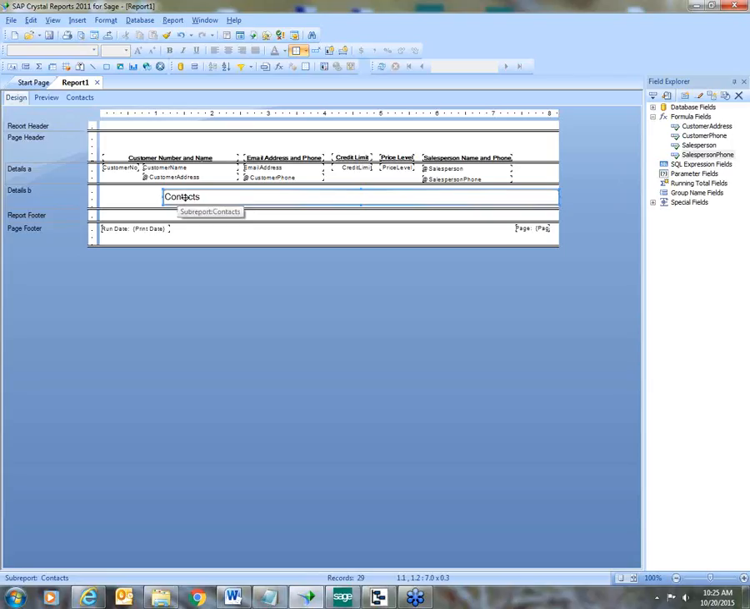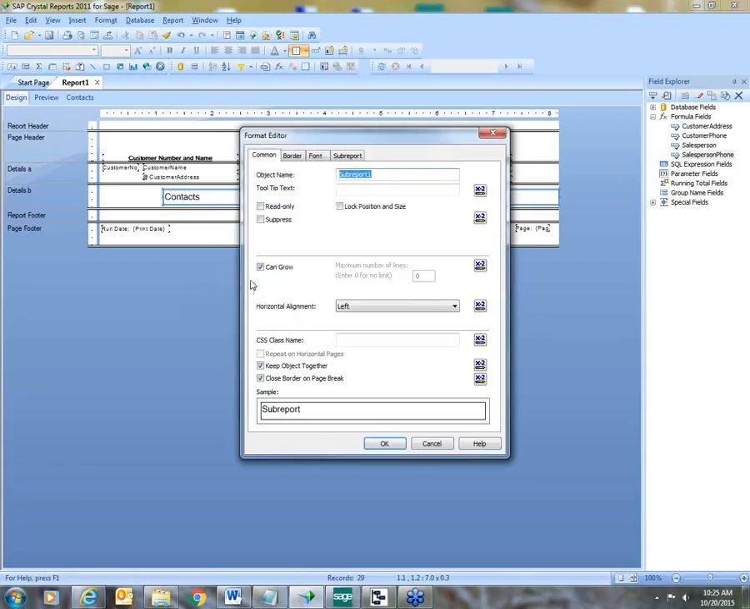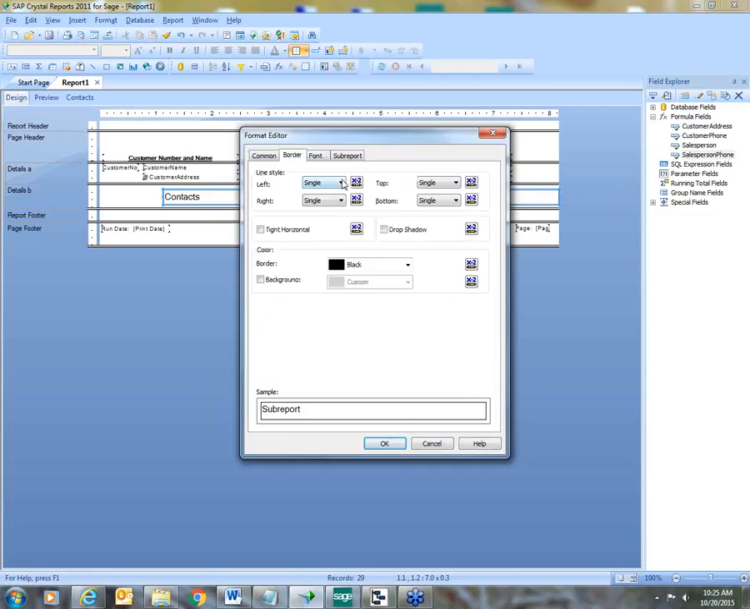So you can see the font here is a little bit bigger. So we're going to right-click and format our sub-report. Now, can grow means that the sub-report can grow based upon the number of rows. Border, as you can see, my sub-report currently has a border around it. So I want to get rid of that. Again, personal preference. I prefer not to have that border.